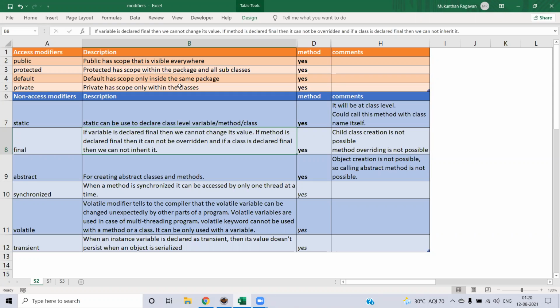Provided that you have the class level access. After that, if you have any access modifier, that can be considered a specific access modifier at the method level. For example, if we have a public class, but you have a private method, that method will have only private scope, inside your class only. And next, non-access modifiers: we can apply static, final, abstract, synchronized, volatile, and transient. However, in this demo, we are going to see mainly static, final, and abstract.